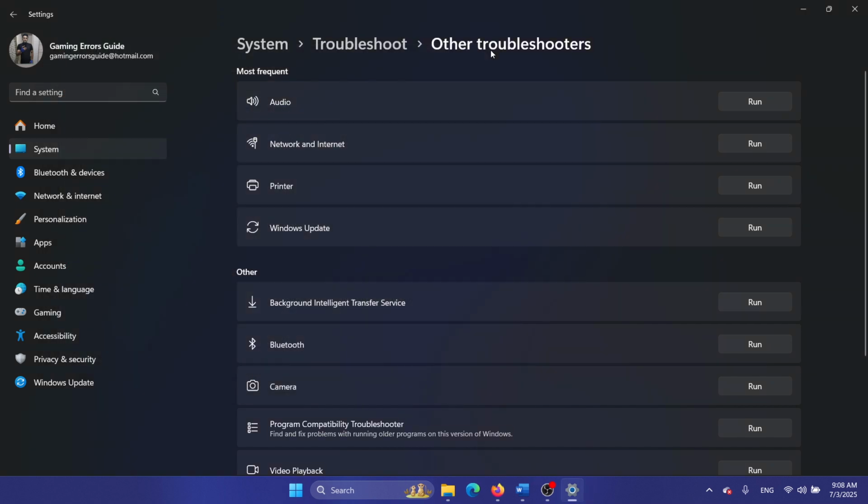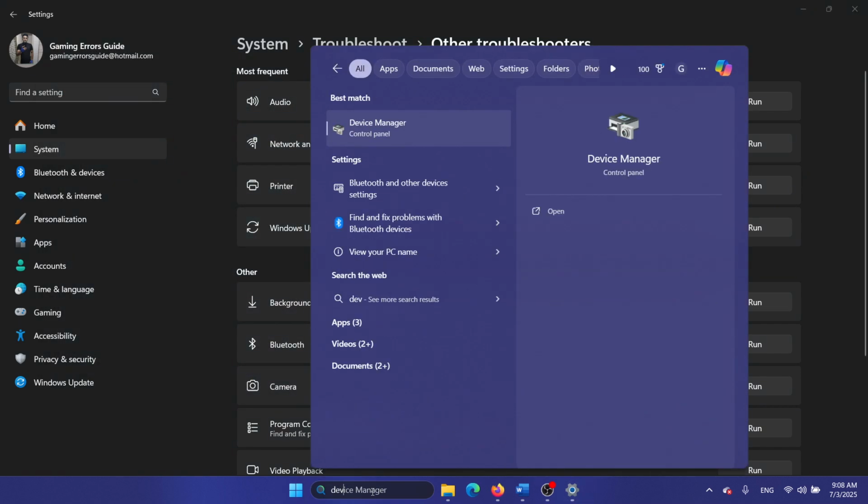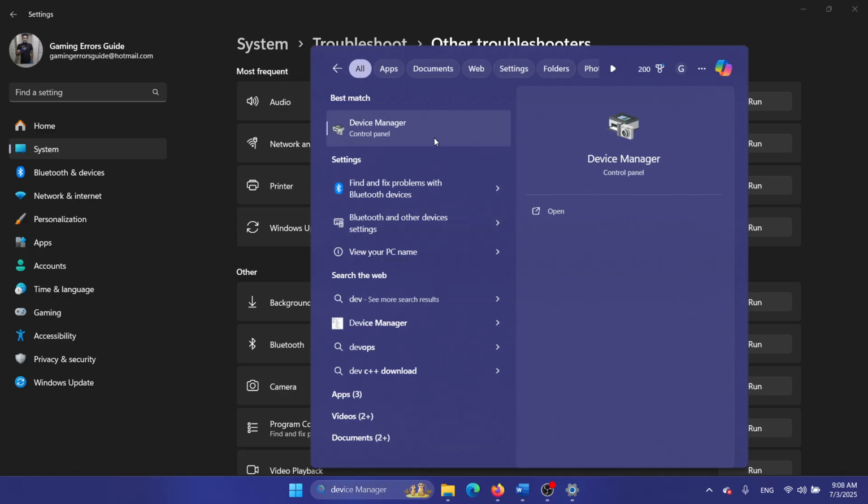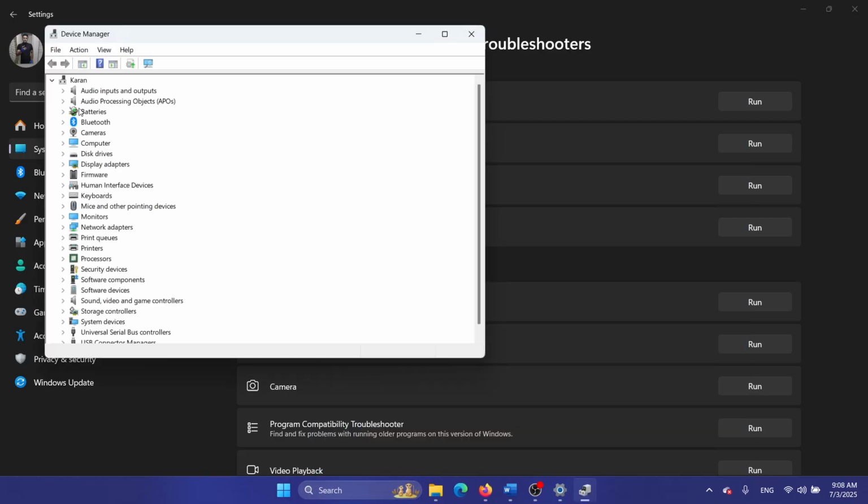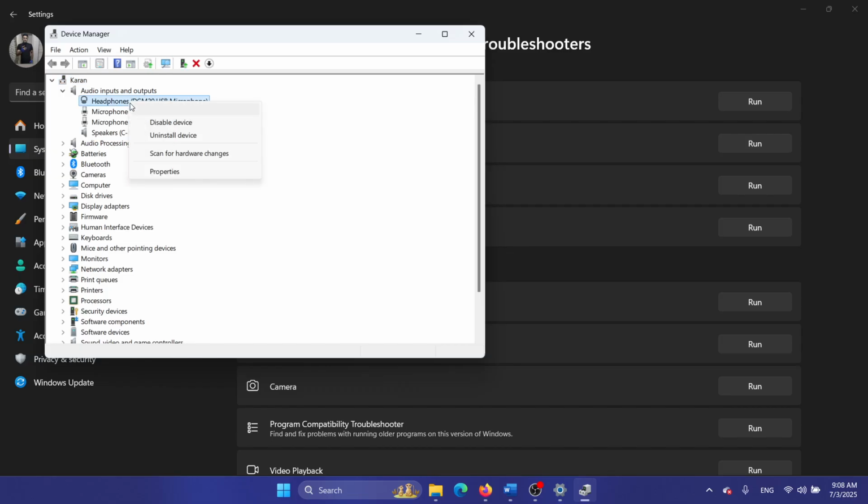And lastly, you can update the audio drivers. So search for device manager in the Windows search bar and click on device manager. Expand the list for audio inputs and outputs. Simply right click and update all the drivers.